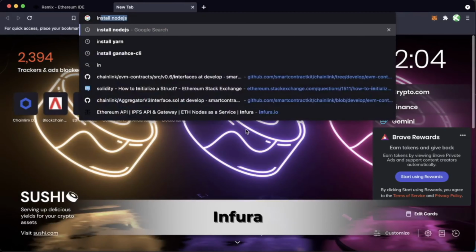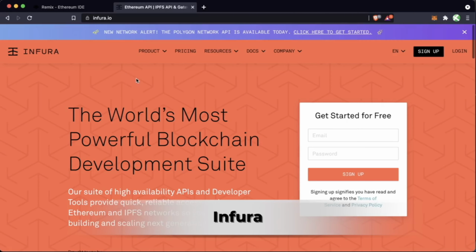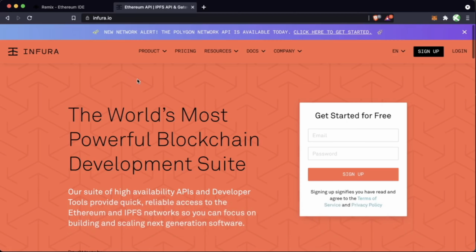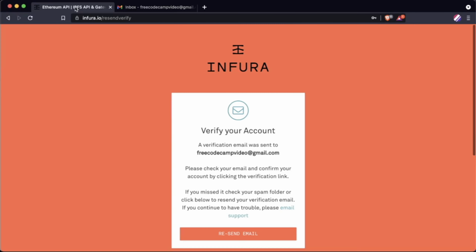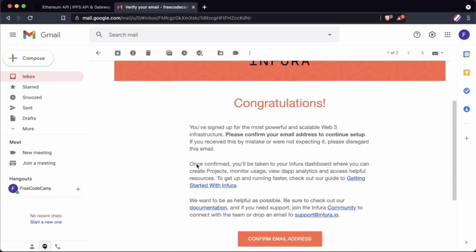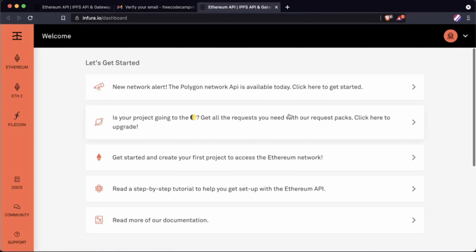Let's learn a little about Infura. Infura.io is an application that will give you a blockchain URL for you to connect with, for you to run whatever you want to run. And you can get started for free. Let's go ahead and register. Then we just check our email, confirm email address, and awesome. Now we're inside of Infura.